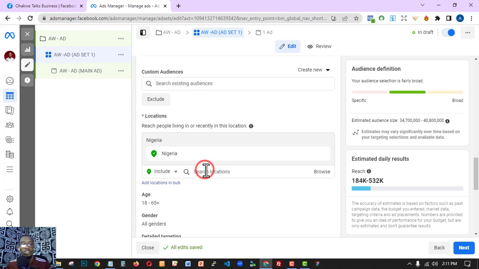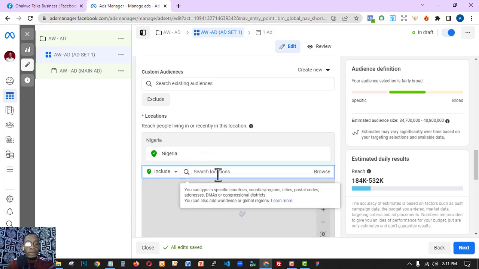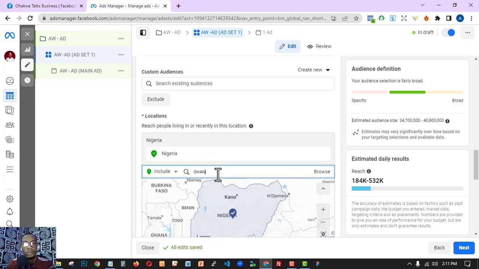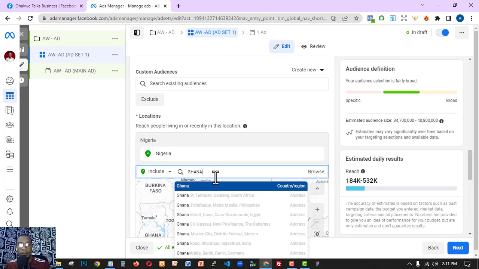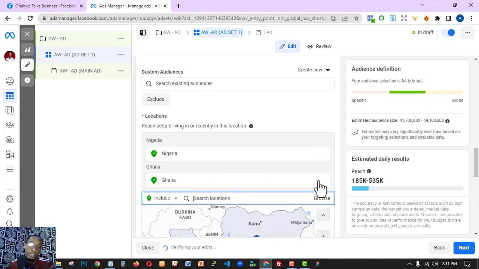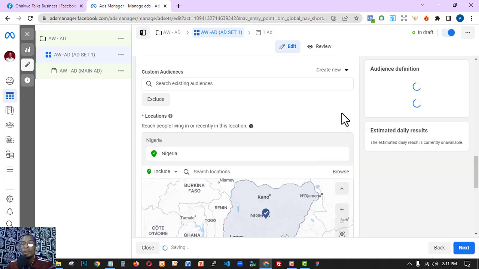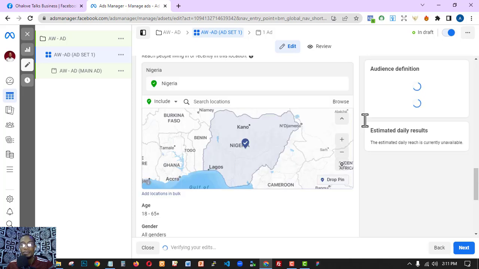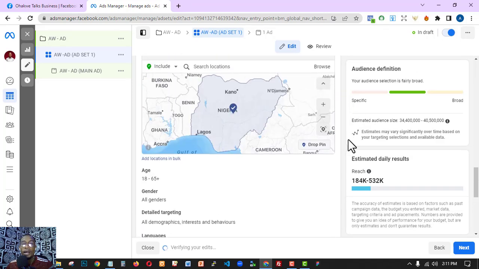If you're targeting only Nigerians, this place will have Nigeria. You select location. If you want to target Ghana, you put Ghana. This is how everything works. So if you want to select another country, you select it. Now for me, I want to select only Nigeria based on my business model and based on what I'm selling. You deselect it. So what I'm going to do next is I'm going to come here.